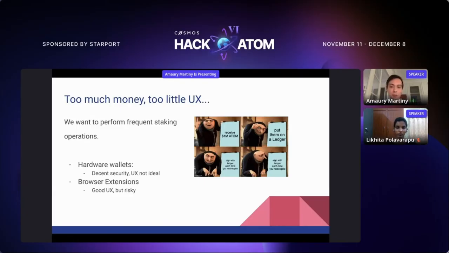And if you want to redelegate often, currently what most people do, I see basically two main types of UX. The first one is hardware.